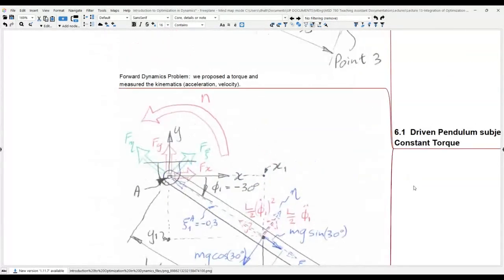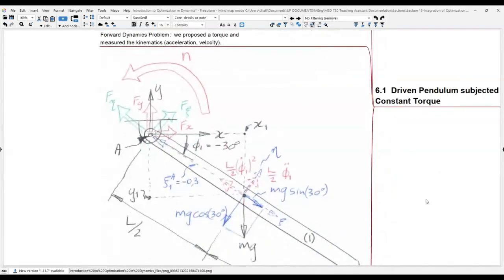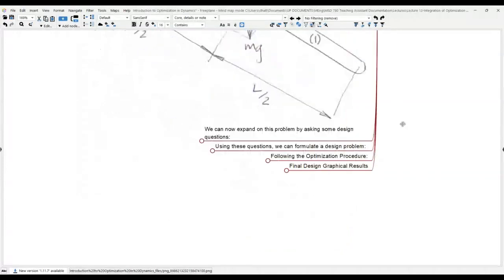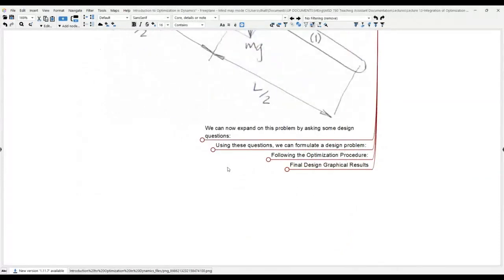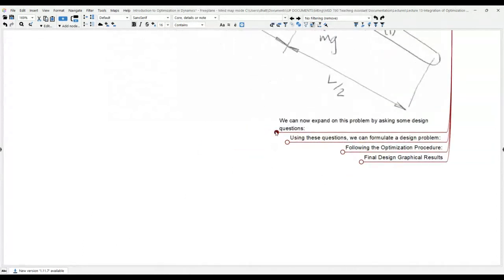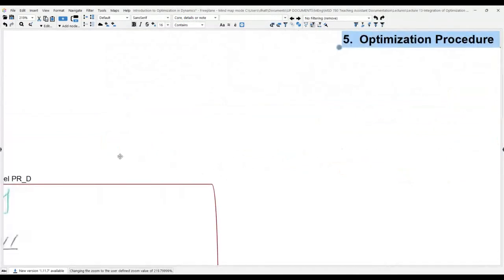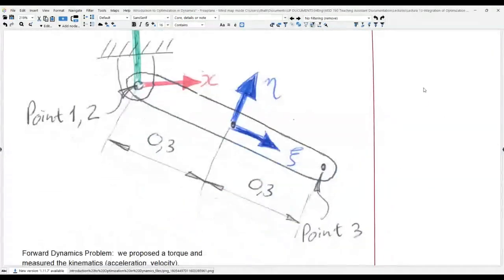So it was a forward dynamics problem in the sense that we proposed a torque and we wanted to measure the acceleration and the velocity and basically all of the kinematic properties. So we're not going to change it from a forward to an inverse dynamic problem. We're going to stick with the same problem. And we're going to ask ourselves questions regarding the design. So what can we vary? What will the effect of the variation be on some of these parameters? So a few design questions that we can ask, for example, is, just zooming in over here.